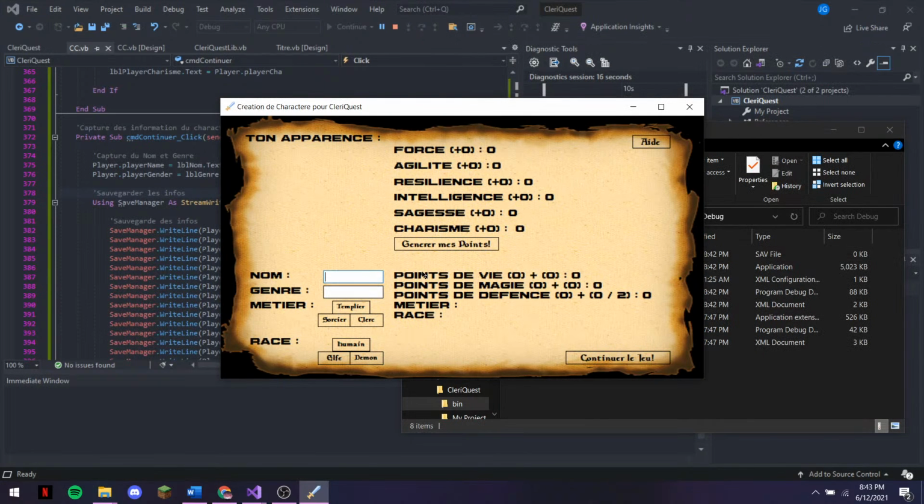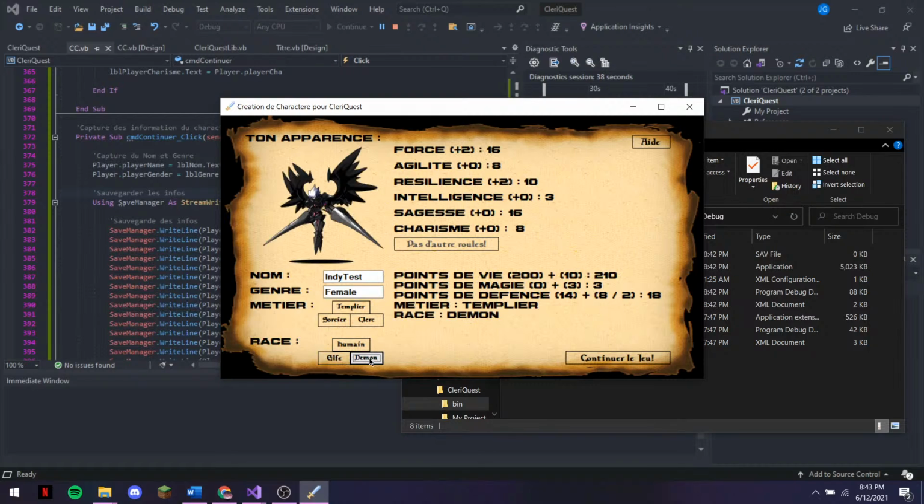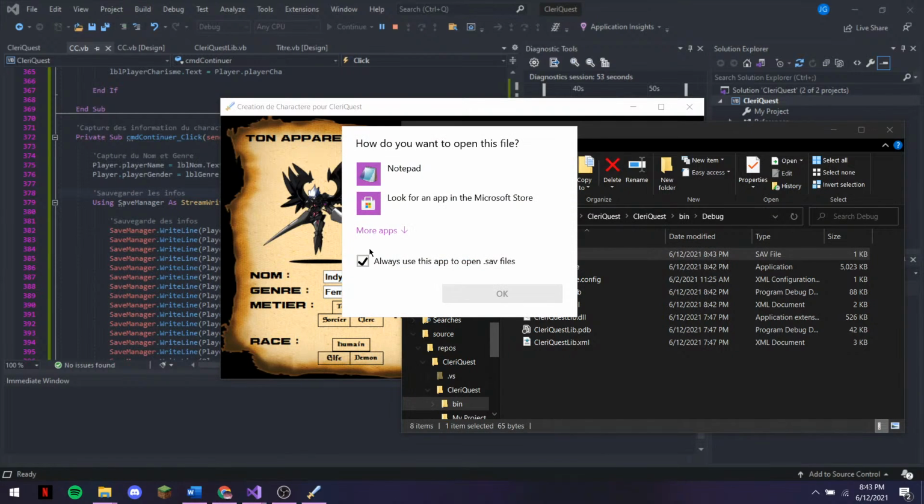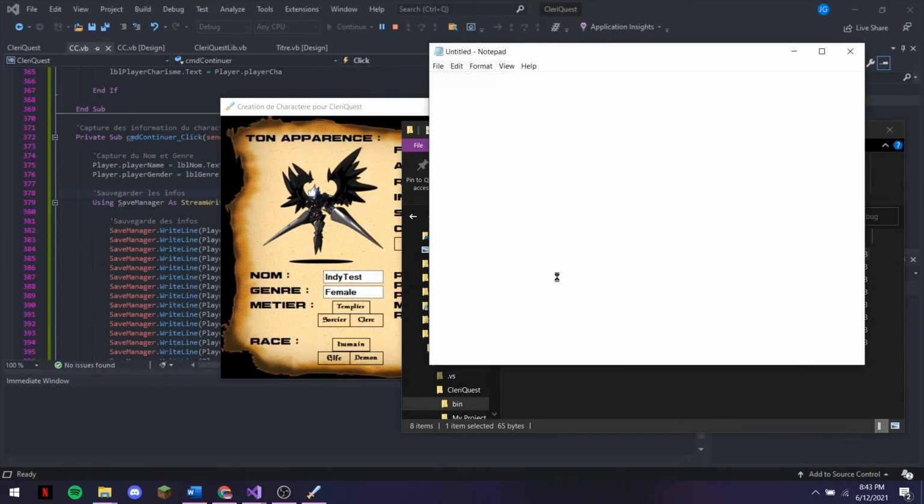Save it. There you go. Okay. Name indie test. Go with female. Why not? Then we're going to roll our stats. Pretty good resilience, I'm going to admit. Decent intelligence and strength. We're going to try again. I got worse. Okay, well, looks like we're going with a human Templar. We still want good defense and such, so we'll do that. And we'll save that. Now it should have saved here, and we're going to open it. Notepad.